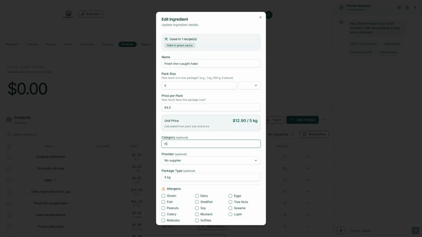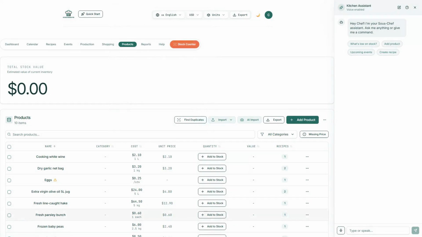Open a product. The category is for filtering and sorting lists. And the allergens, check the ones that apply. When you use this product in a recipe, the recipe will inherit the allergen automatically.